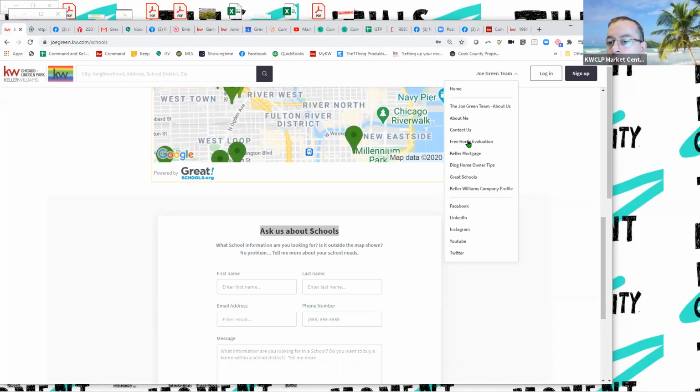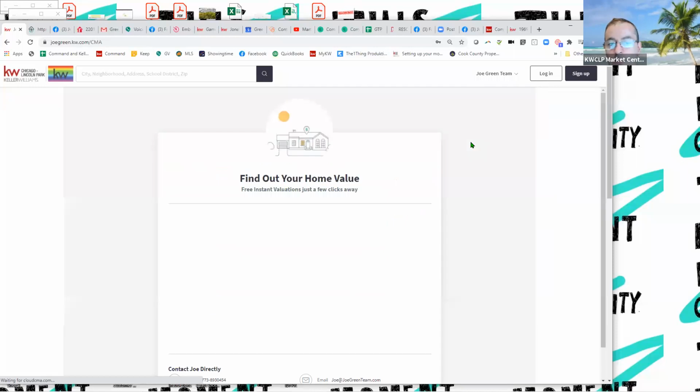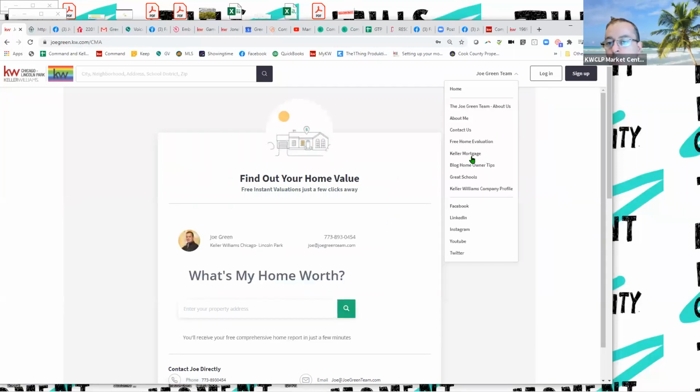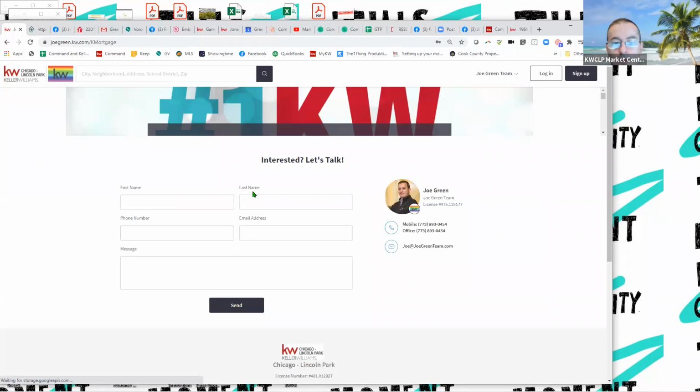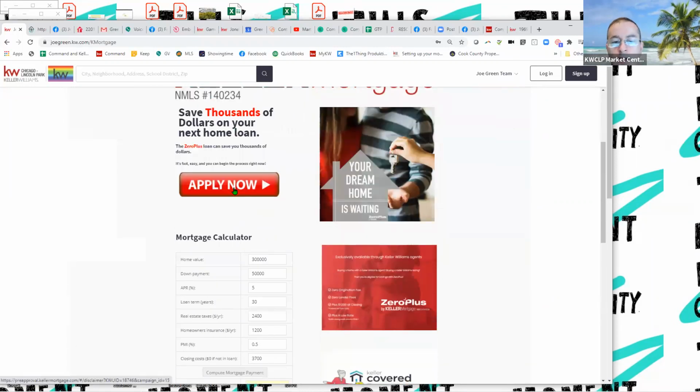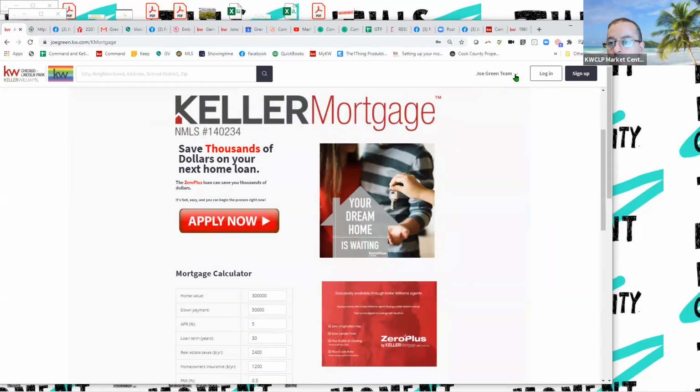There's pages that you can add here to your website. Again, the default ones are going to be about us, contact us, Keller Williams profile. If you set up your social media links, these will show up. If you don't have social media links, these won't show up. But what I wanted to show you is things like the home evaluation, which is Cloud CMA, Keller Mortgage, which goes to your landing page of a Keller Mortgage, and blogs and great schools.